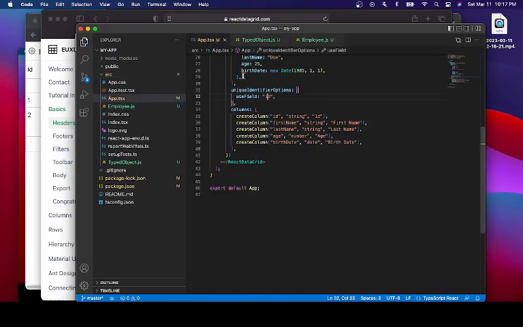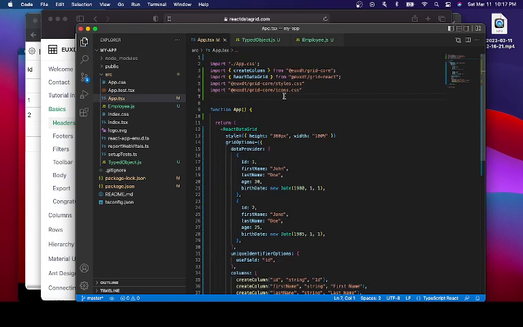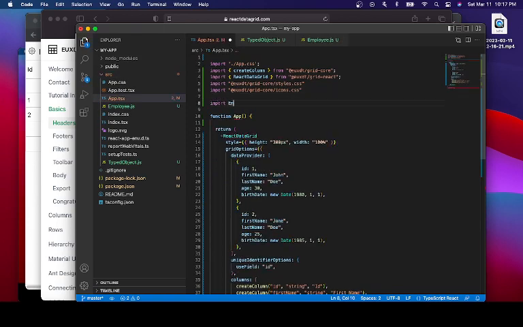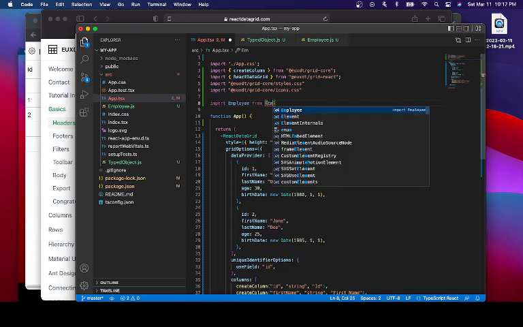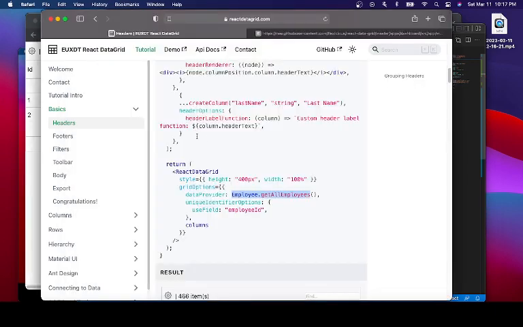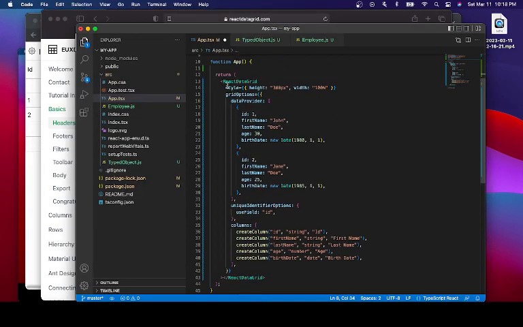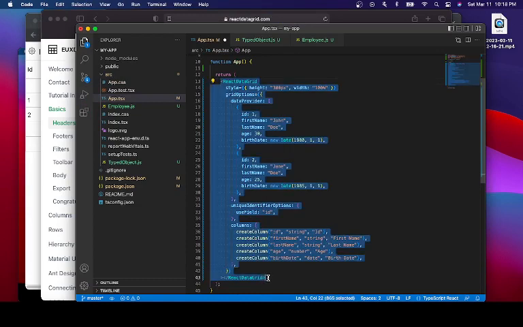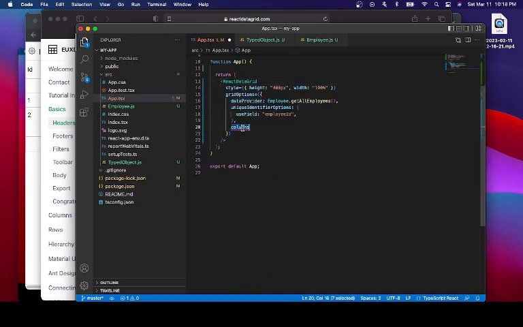So we're going to paste these in here and bring in the imports. We need import employee from... sorry. Okay, so that brings in the employee class. We're going to bring in the declaration of the grid. Since we're importing the data, we don't need the dummy data.